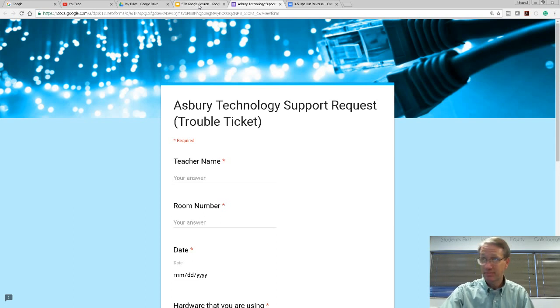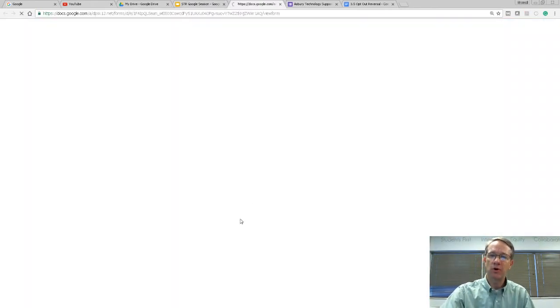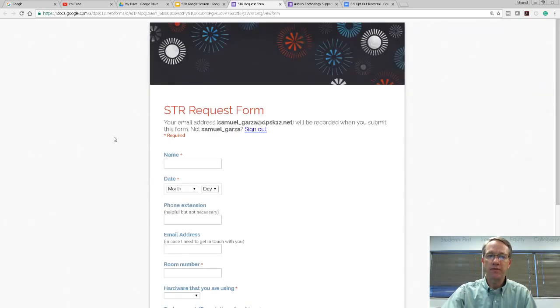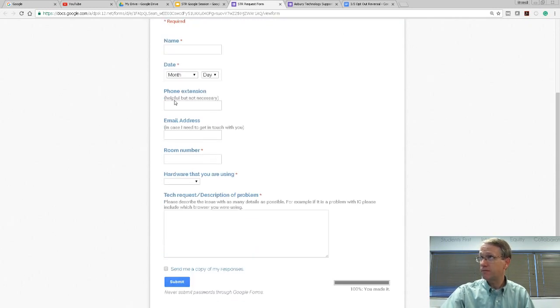Excellent. And as people are deciding if they're going to vote that up or not, Peter, do you want to take a look at the next example we have there, Edison Elementary? Yep. So that was Asbury's ticket system. Here's one that the STR at Edison did. So again, place for a teacher name, the date of the request, even their phone extension. It says helpful but not necessary.